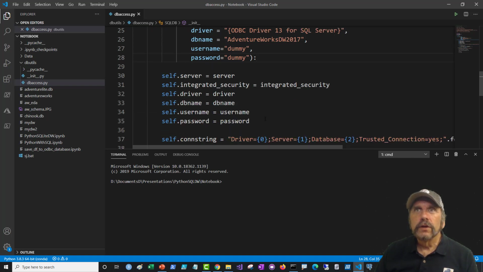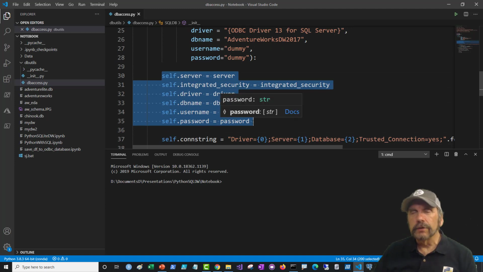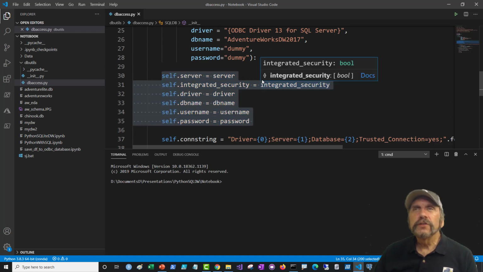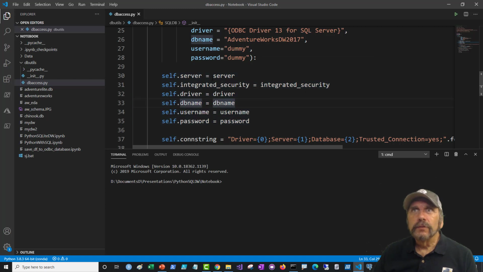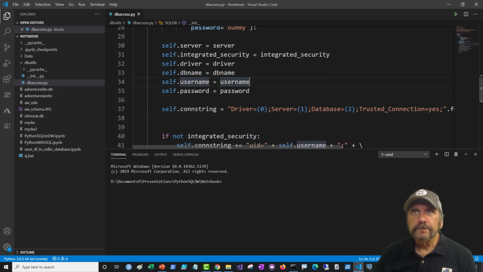So when that runs, what I'm doing is creating a bunch of variables that are now part of the class or the object. This object instance will take the server name you pass in and store that as an object instance variable. The setting for integrated security, true or false. The driver, the database name, and if you assign them, the username and password, otherwise it will have the defaults.